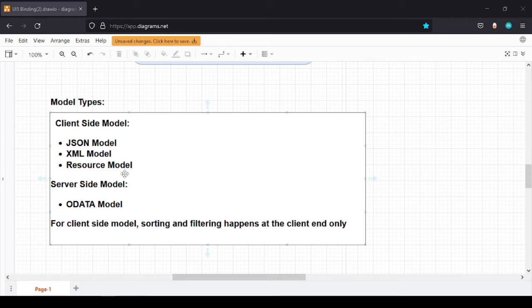Coming back to the resource model, it is a very specific or special type of model that we'll see in our demo session. It is mainly for handling the language-specific translations of the text content, which will be managed by this resource model.